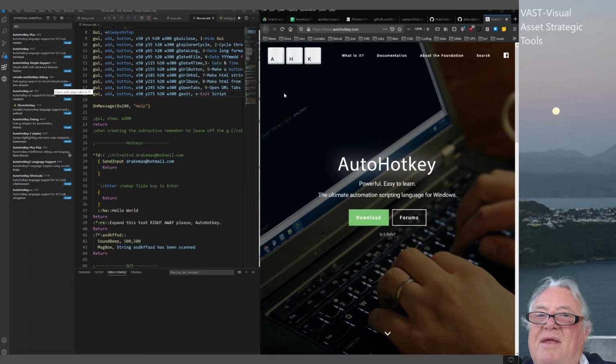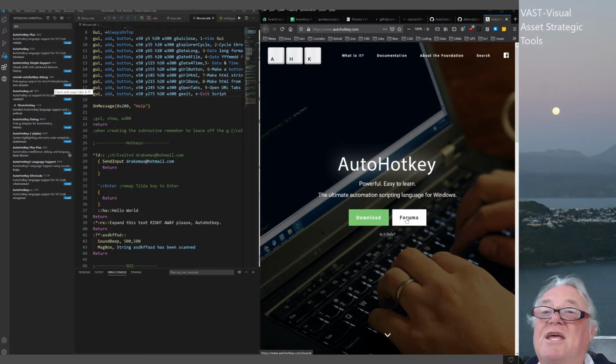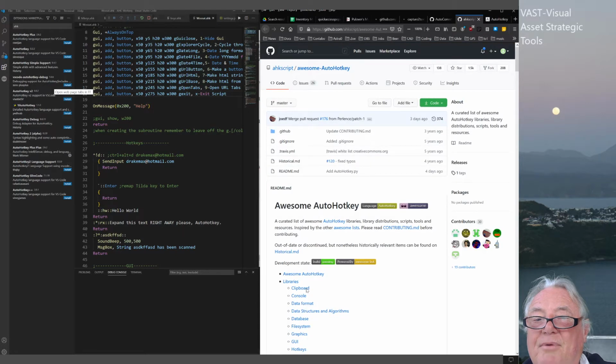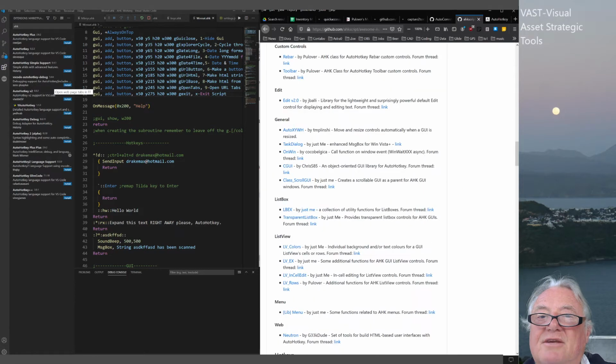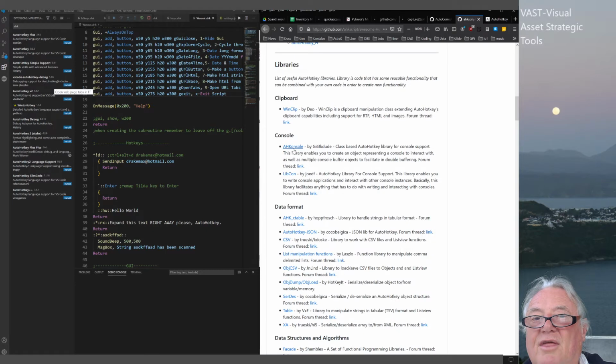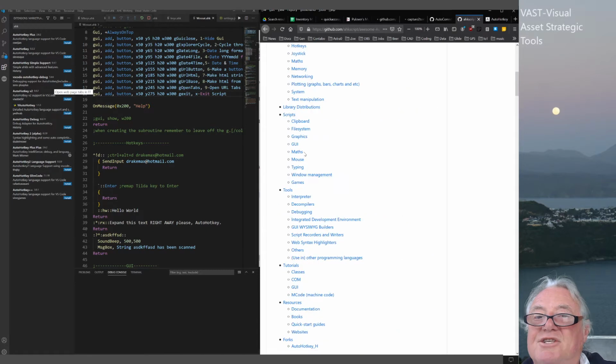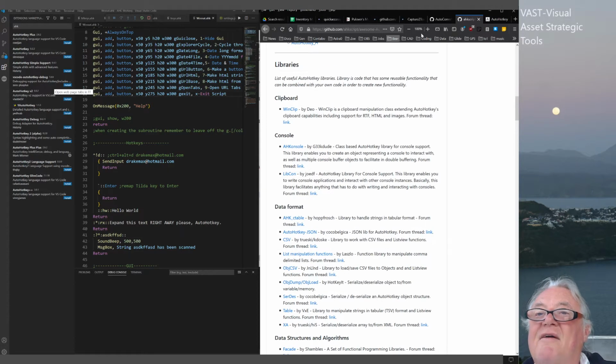So this is the AutoHotkey site. You download the program, it's got some forums, and it's been around for a long time, so most of the things you want to do somebody else has done. There's another one called AutoHotScripts that is a library of a whole lot of tools. You can go through and look at all these different things you can do. There are libraries, there are scripts, and you can see some scripts that do GUI and math and mouse and typing, some tools, tutorials, very useful.